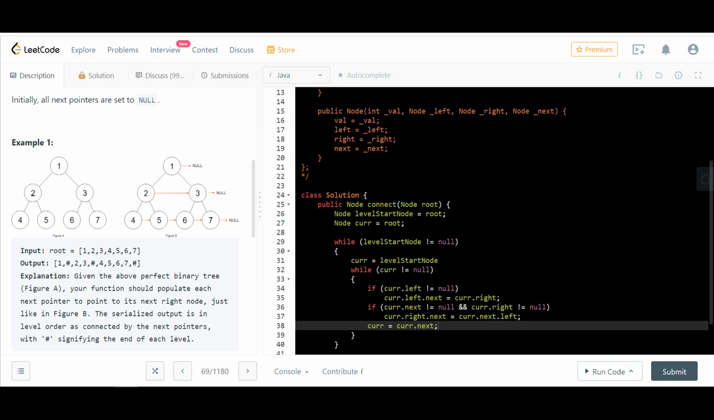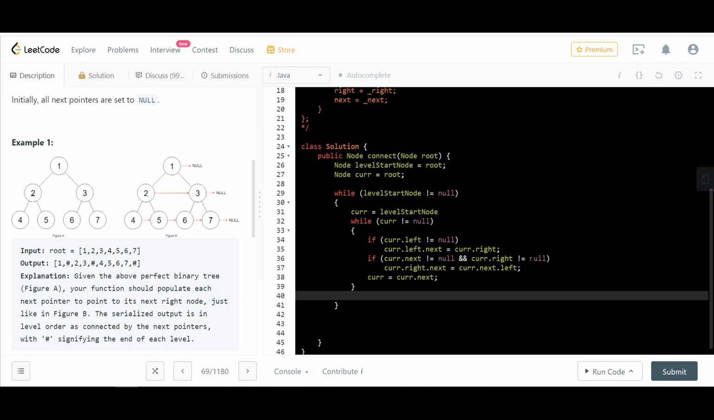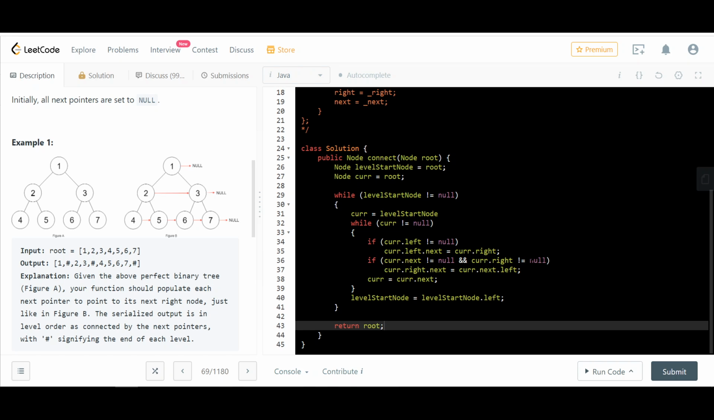This is what is helping traverse the level. Once the level is done, you move to the next level, which is level start node equals level start node dot left. And at the end, we want to return root. So that root remains the same. We never touched root. Yeah, so this is the algorithm.